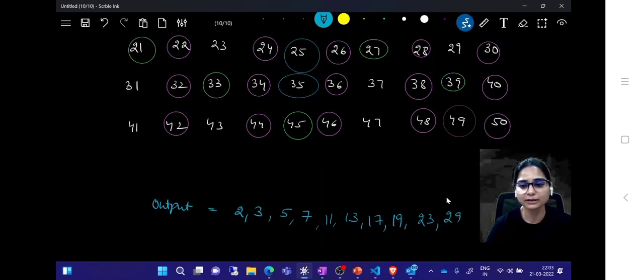Next number, 31. Its multiple is not going to be covered. Then we have 37, multiple not going to be covered. Then we have 41, we have 43, 47. That's all. So these are going to be the prime numbers which are less than 50.